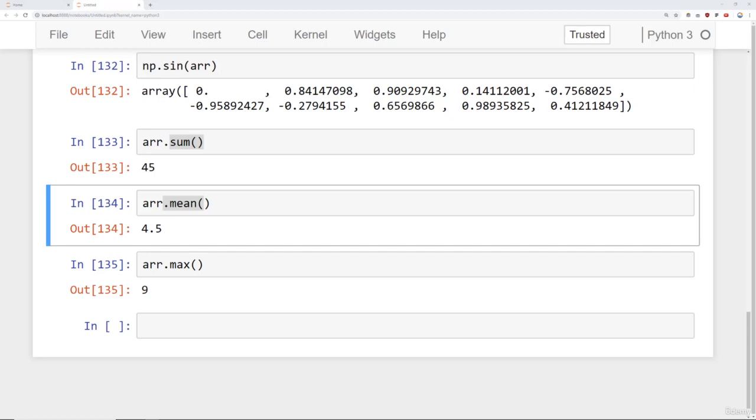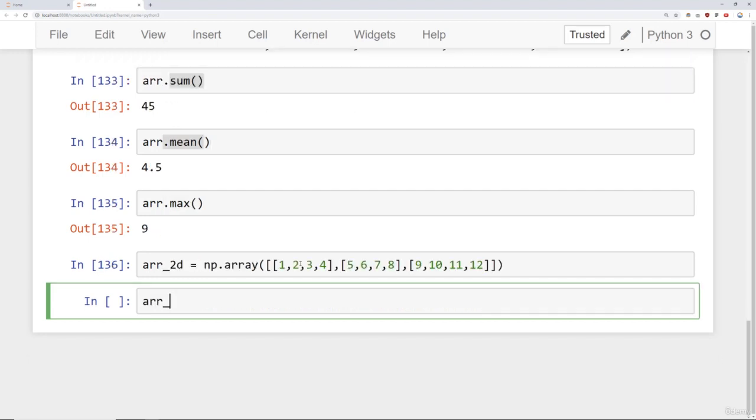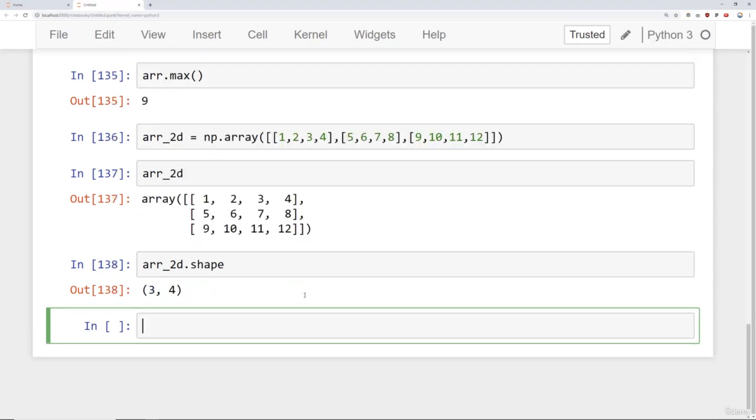So when you're working with two-dimensional arrays, you may want just the mean of the columns or the mean of the rows, or the sum of the rows or the sum of the columns. To explore this effect, I'm going to create a new two-dimensional array using np.array, and here we'll go ahead and say 1, 2, 3, 4, comma, and then 5, 6, 7, 8, comma, and then 9, 10, 11, and 12. So here I have my two-dimensional array object. It's 3 by 4, and we can confirm this by checking the shape, 3 by 4.